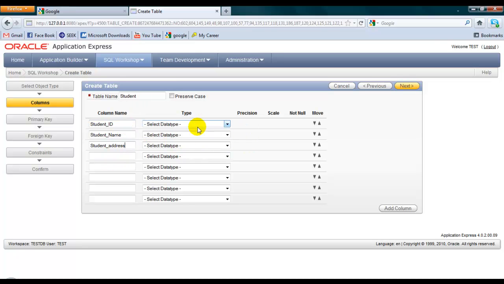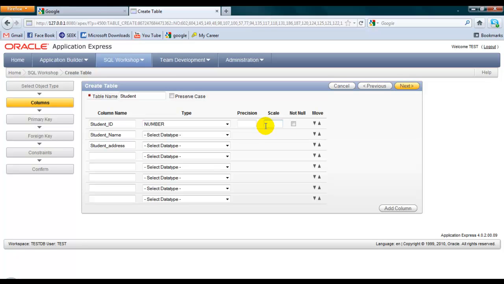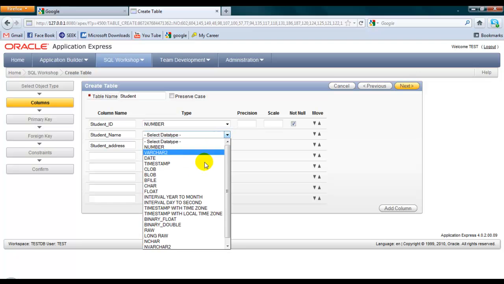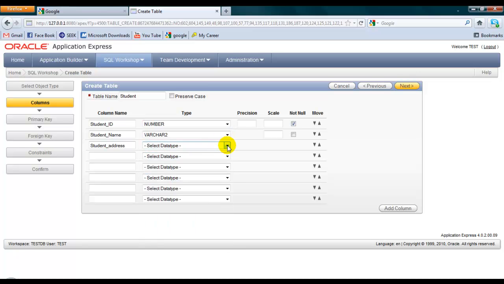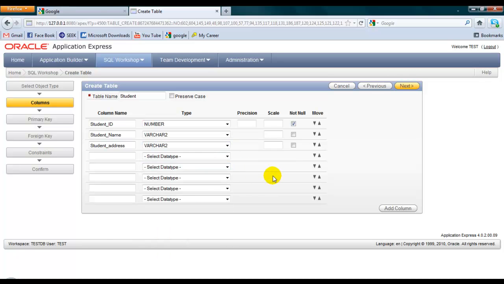So we have to give the data types. For student ID, obviously it is a number, and you can choose not null, because if you are going to set this as a primary key, you need to make it not null. The student name is the varchar2 type, the same type here. Alright, and then we can go to the next step, the primary key. You can see all the steps outlined in the left hand corner. Just click next.